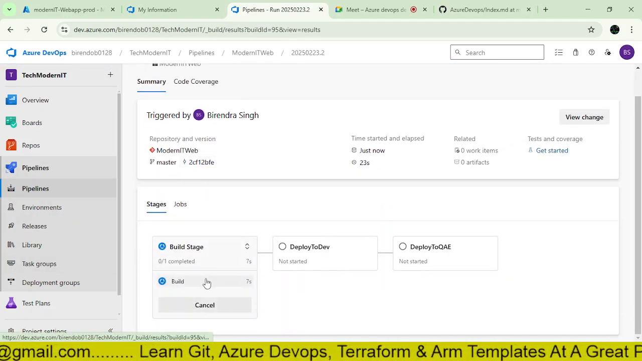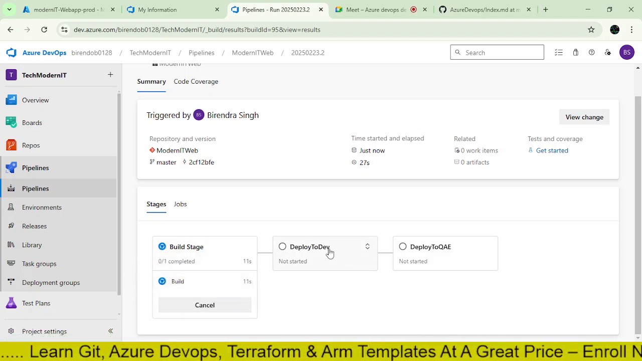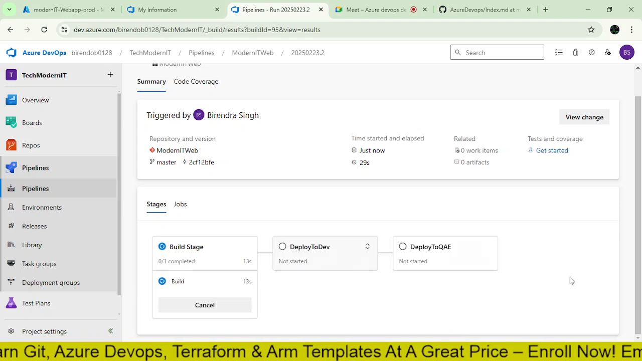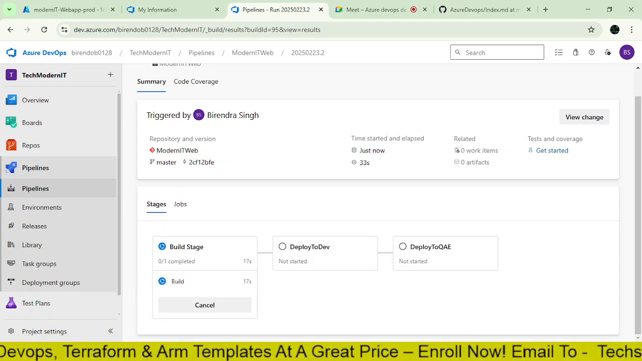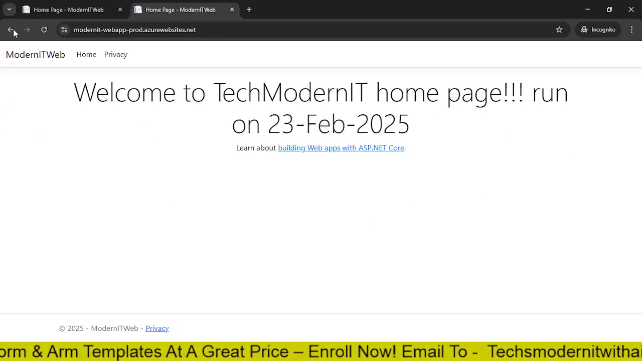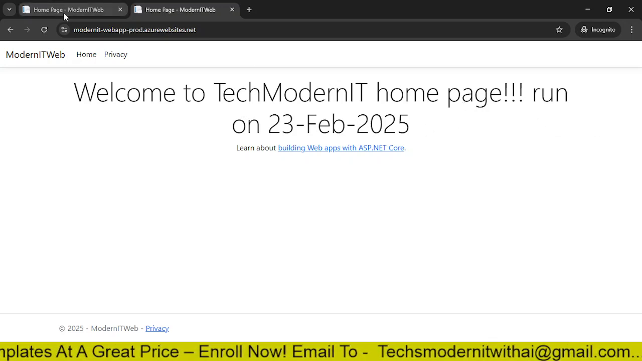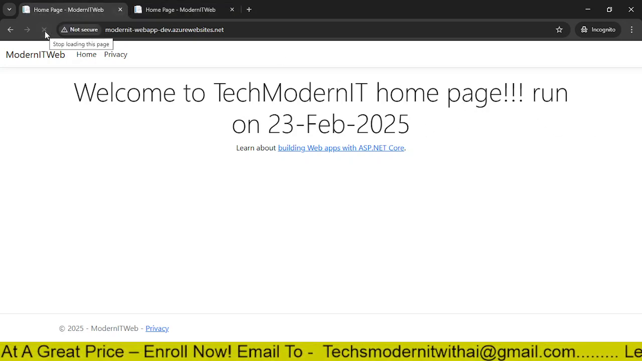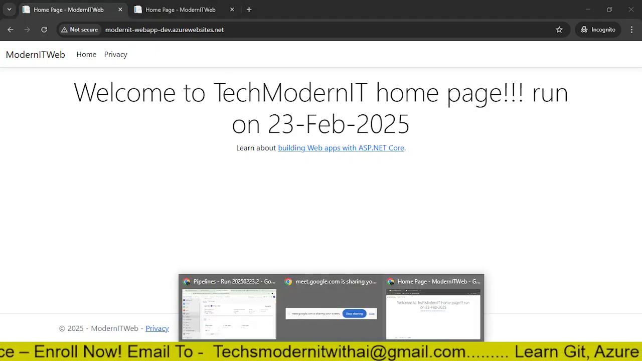Now it will build that code. Once that code is built, the new code will be deployed to the dev, QA and prod environments. So let's wait. After that we will see some changes on this home page. It will show that something new has come here.